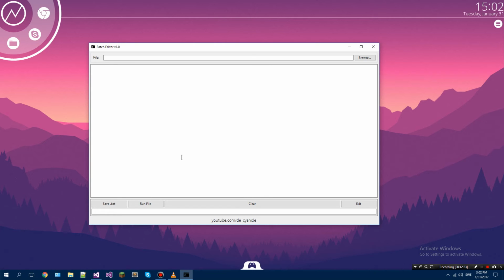So I might add the ability, in v1.3 or v1.4, to save a new batch file to wherever your path is going to be located by clicking run file. Just save the file and then run it. Might do, might not do. But for now, these are the features I have, and I hope you guys enjoyed this video.